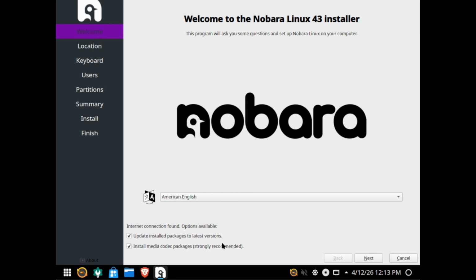So I definitely recommend, if you do have the internet connection, leave this check. Also leave the install media codec packages as well. Now it will ask you if you want to do this again after it is installed during the welcome setup screen, but this is another method you can do it just easily from the install. Next, we're going to go ahead and hit the next button.